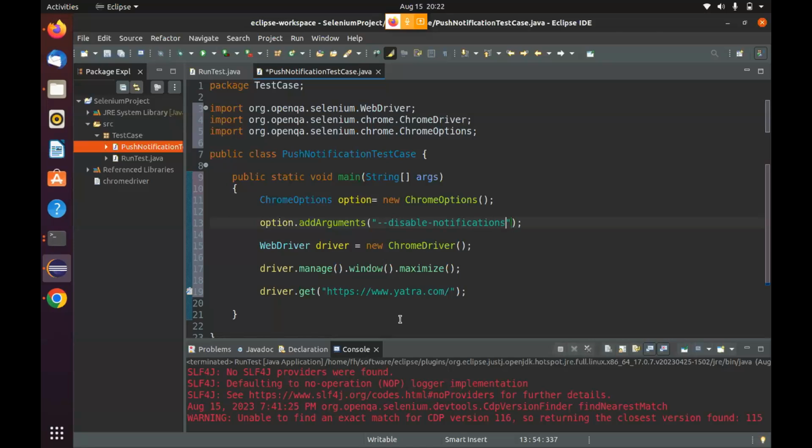Notification, notification, notification. Everything seems good. Now my options are working fine. Now I need to pass this option object into my Chrome driver, into the brackets of the Chrome driver that I declared here, so that once notifications are disabled, we can pass this in when we initialize the object of the Chrome driver.